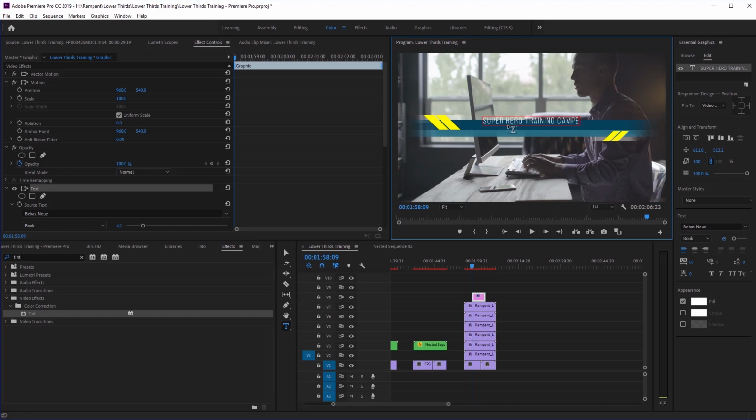All right. And we're going to put this in bold and spell this correctly. There we go. And we're going to center it and move it down so it fits inside of our lower third. There we go.